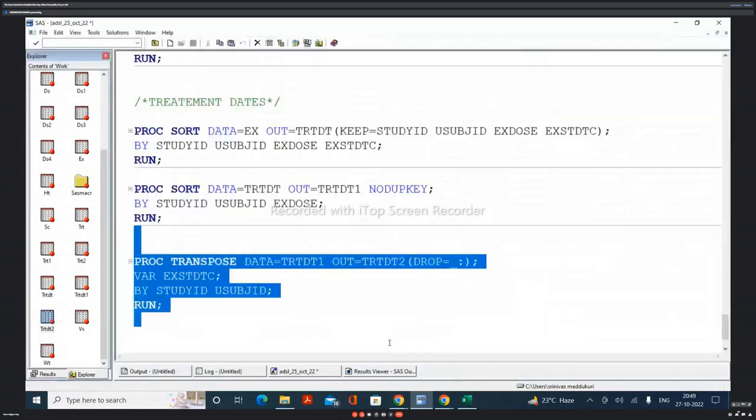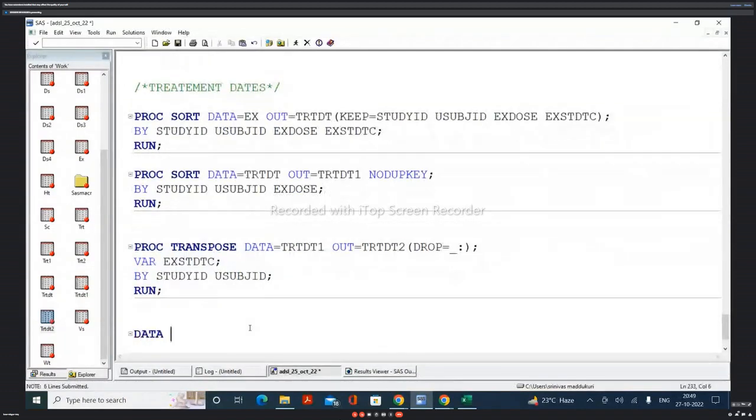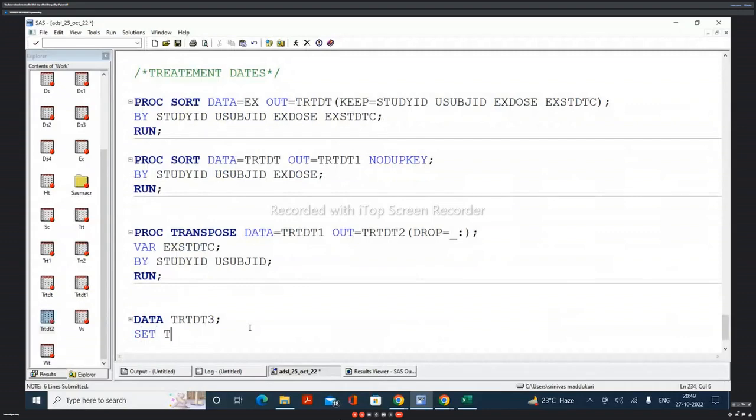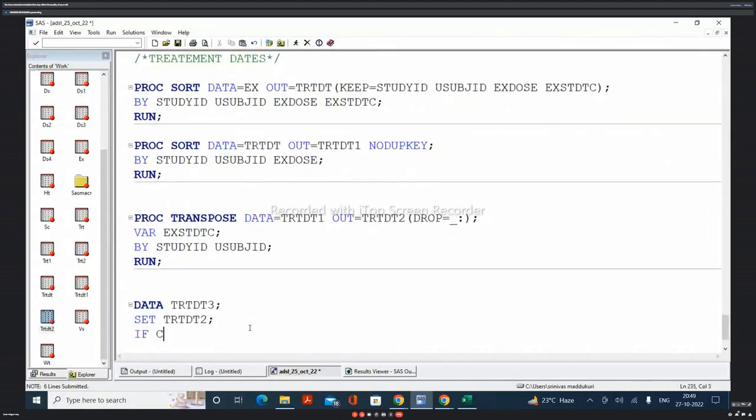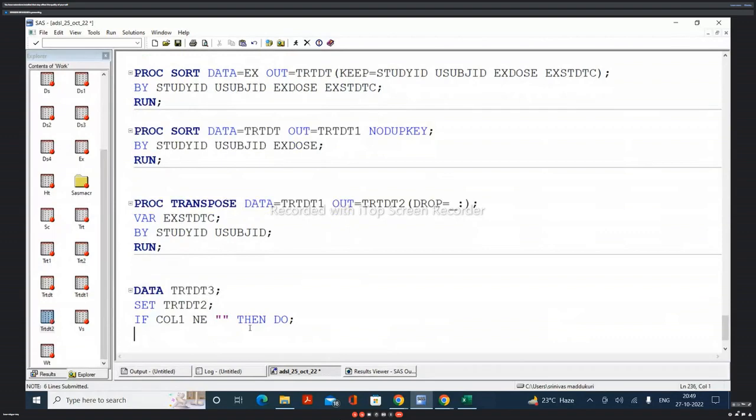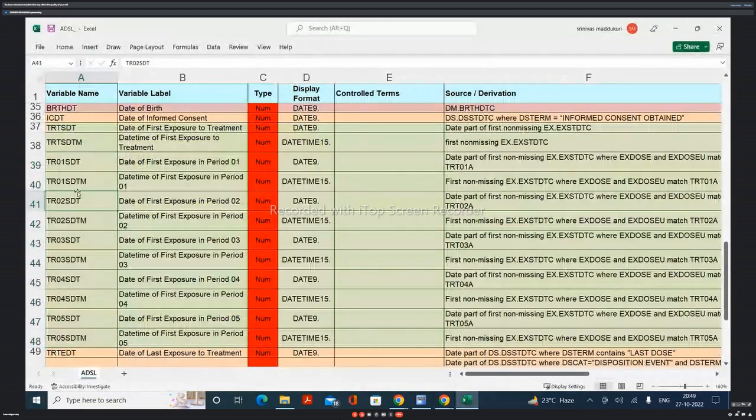Data, PRT. DT3 set TRT DT2, what should we do? If call1 not equal to missing, then do. And TRT call1. TRT01 SDT, I can create these two. What is this TRT01 SDT?